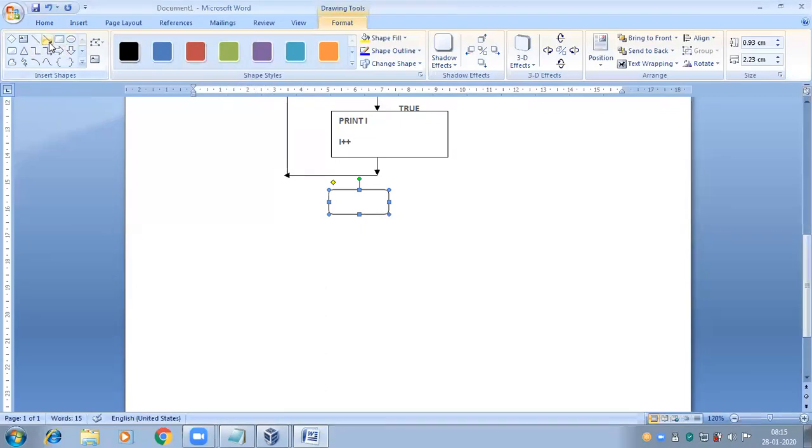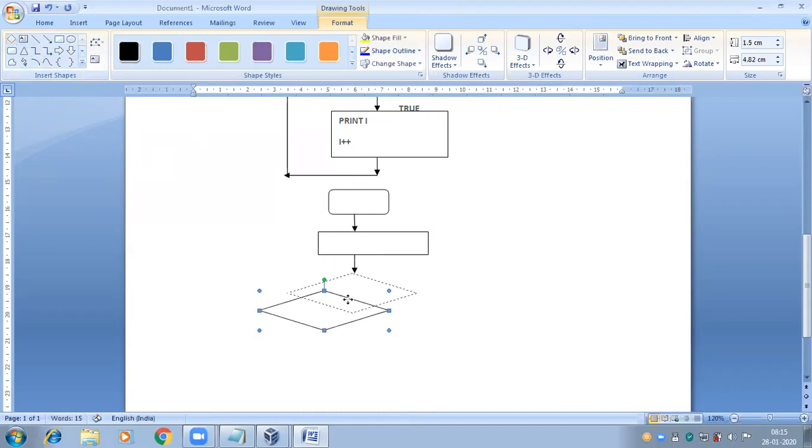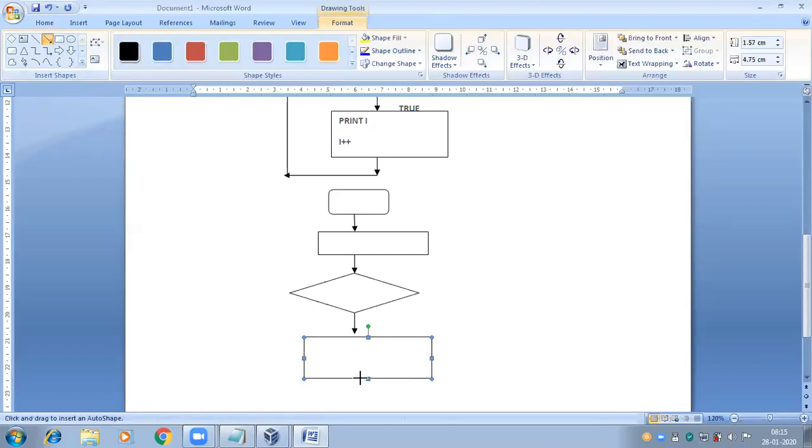The start button. I'm declaring the variables here, input. Here I'm just assigning the value. Then I'm checking the condition part. If the condition is true, then statements will be processing here. After executing the statements, again control goes for the condition part.